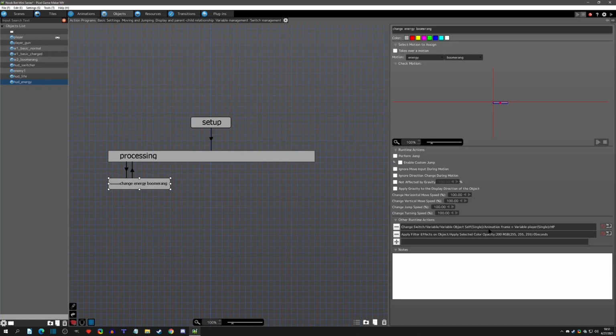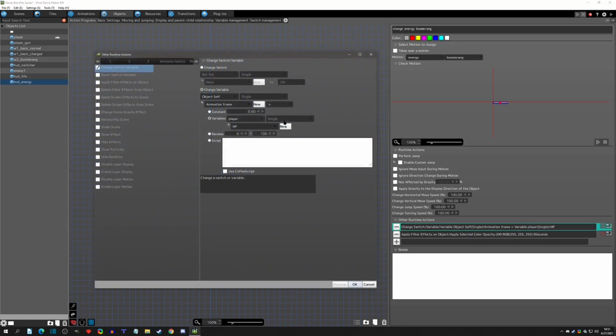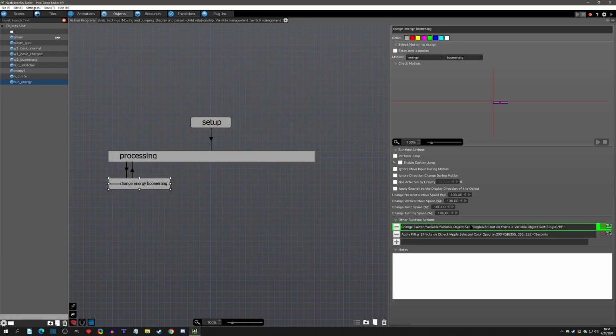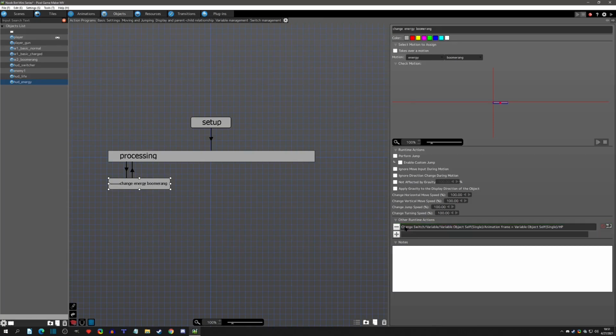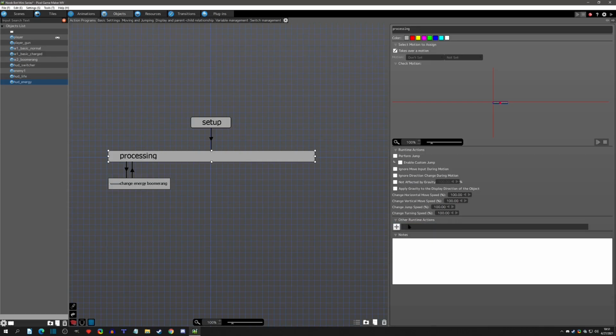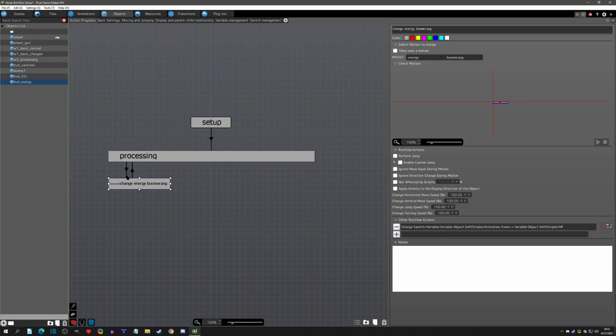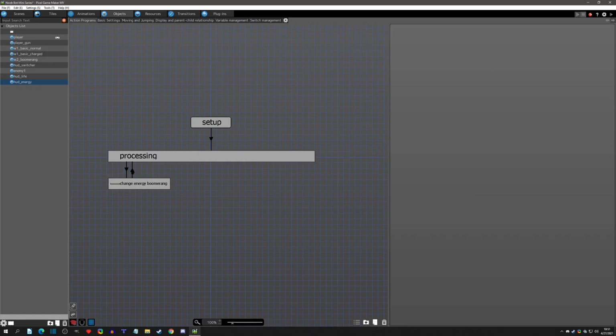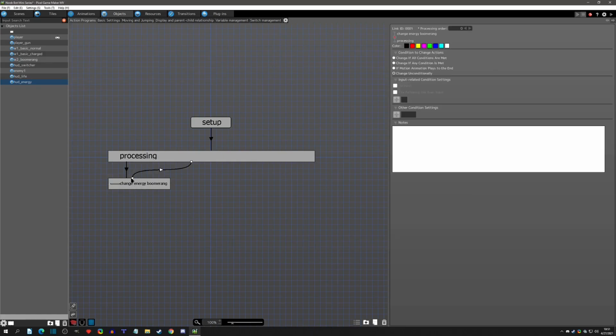So from here, we can actually set the animation frame to equal, instead of the player, this object's HP. And that will set the frame that we're actually on. We don't need to do a filter effect for the energy. I found that we don't really need the filter effect for when the energy is going down and up. And then we'll just unconditionally go back to processing.